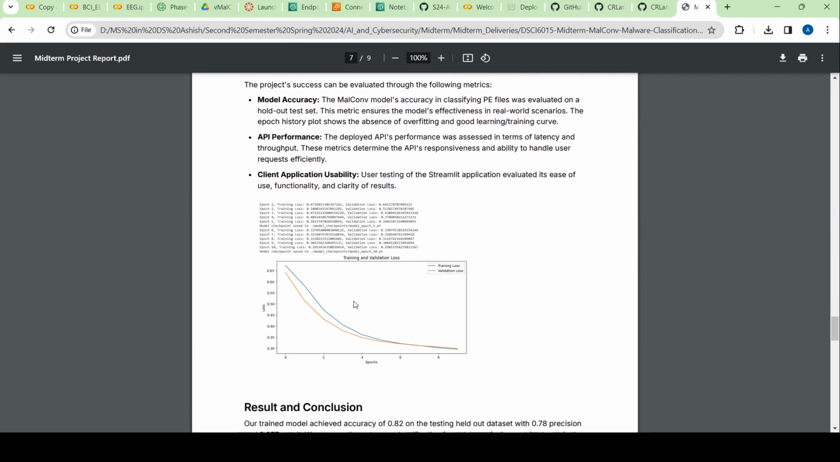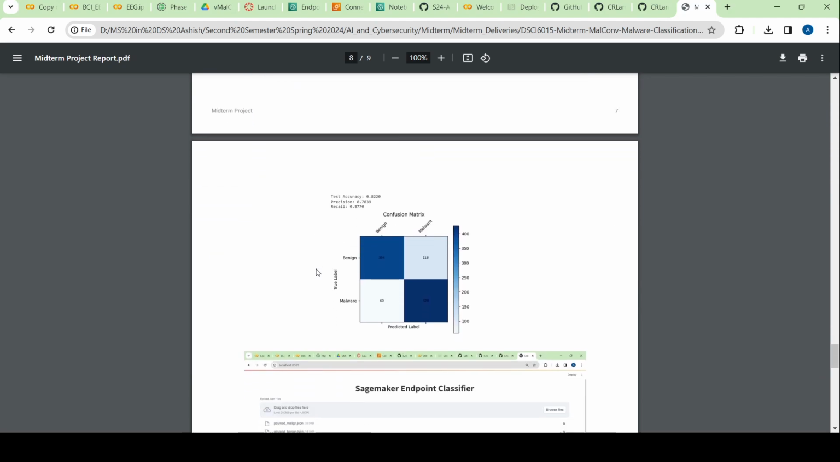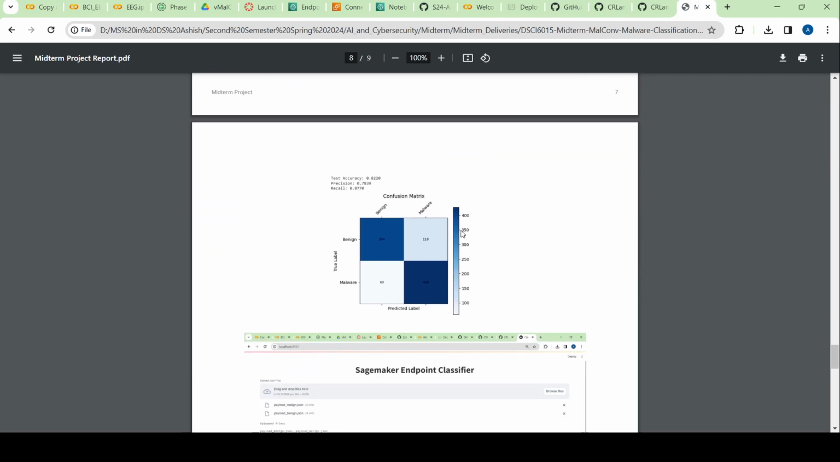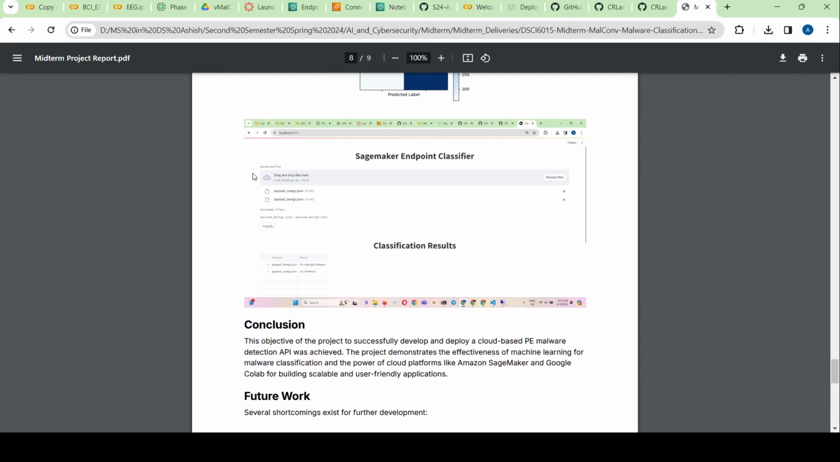As seen in the graph, our training and validation accuracy improved and training and validation loss decreased over the epochs, so we have not overfitted the model. Our accuracy was around 0.82 with a precision of 0.78 and 0.877 recall. It seems pretty good. Looking at the confusion matrix, you can see we have a very high false positive rate, so many of our benign files are treated as malware. That is not good in that aspect, but still, you can see the other data seems pretty good. And this is a screenshot of our client.